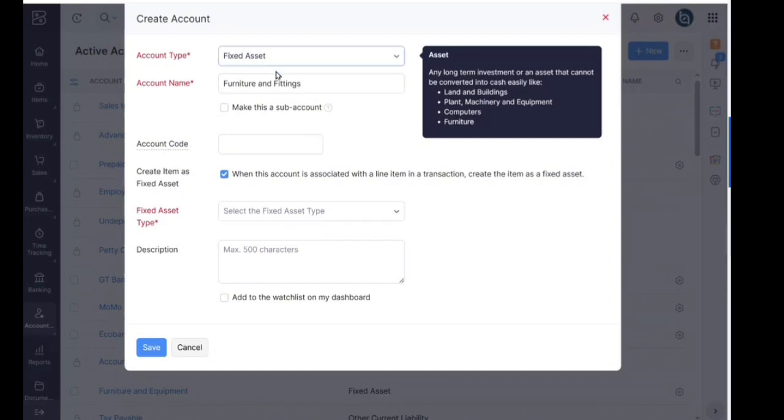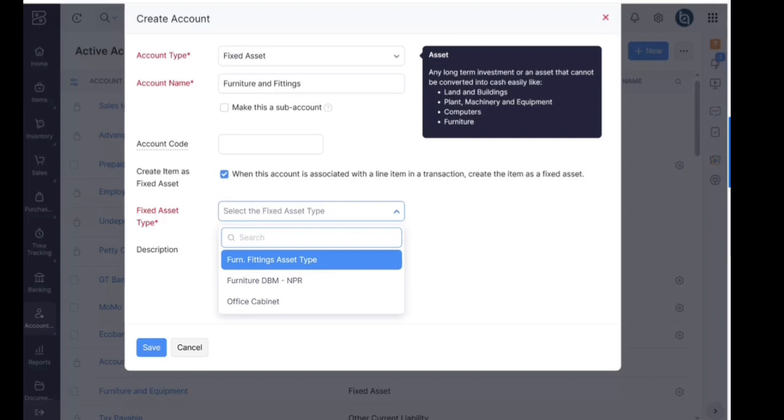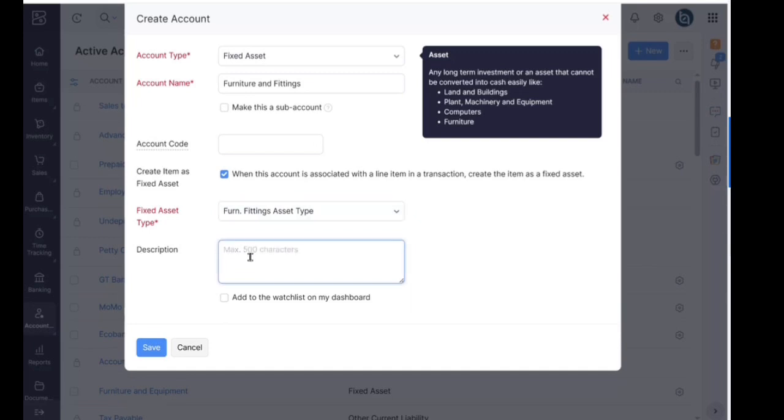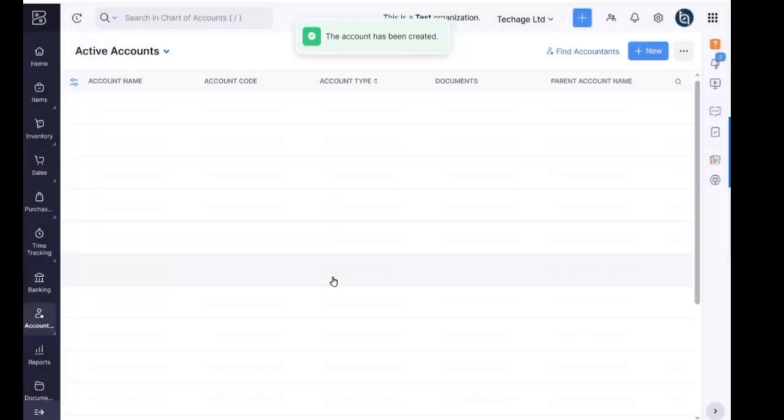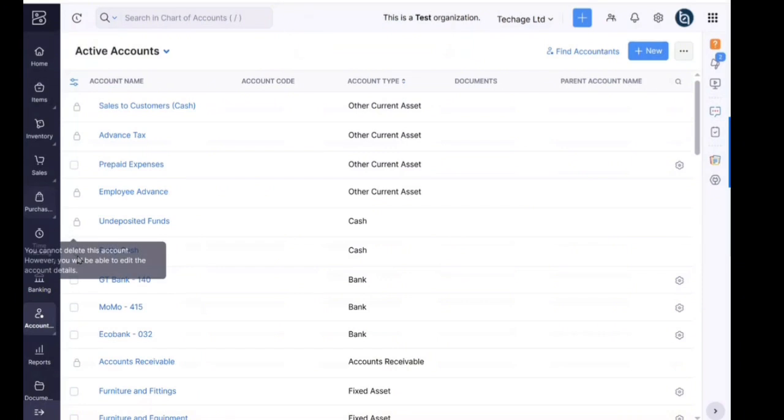Now, if I am creating this asset as a fixed asset for fixed asset management under the fixed asset model, then I need to assign a particular fixed asset type. Remember, I said we created it as a template that will help us to do what we call the computation of the depreciation. It sets the useful life, the depreciation rate and the period. So let's assume we are going to use the furniture and fitting asset type. You can put your description, save it. So now I can comfortably go to bills.